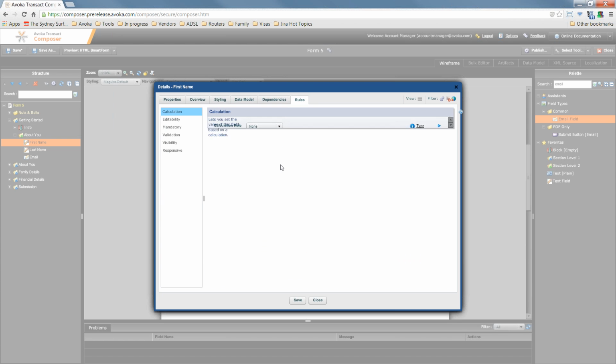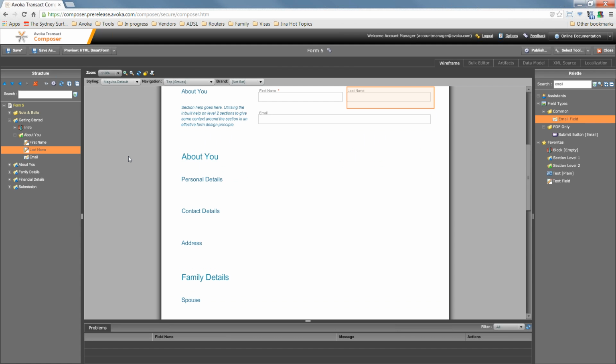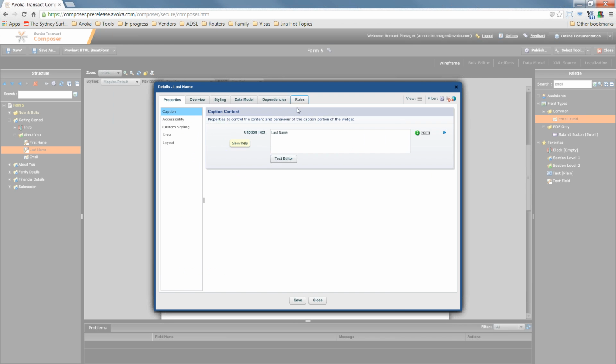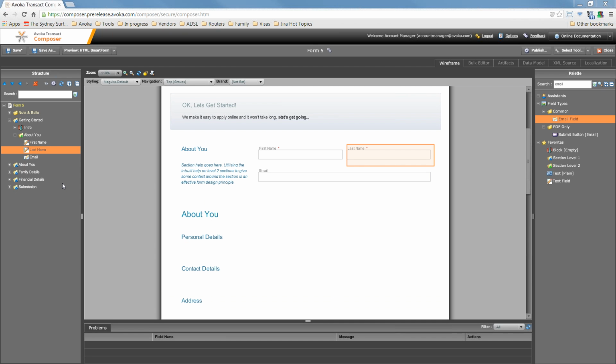In this case, what I want to do is go to rules, go to the mandatory rule set, and say this is always mandatory. This gets, by the way, even simpler if you shift to simple mode. So I'll make first name mandatory, and I'll make last name mandatory. Always mandatory. That's all I'm going to do for this form. I'm going to leave the rest of the sections blank.